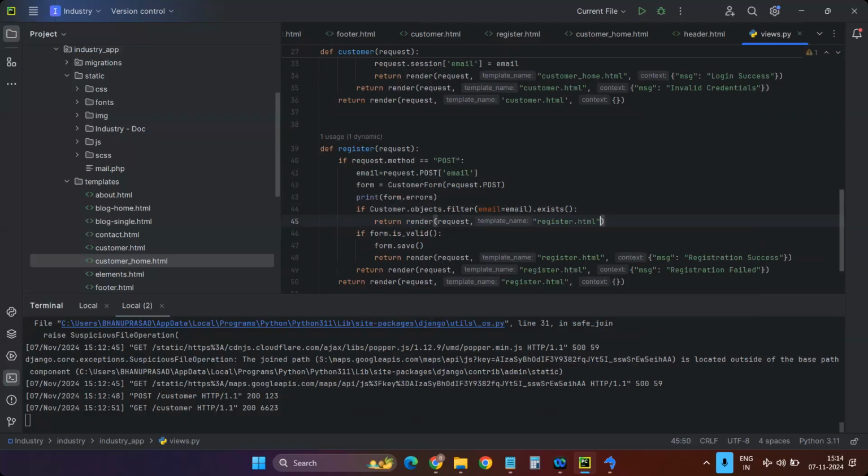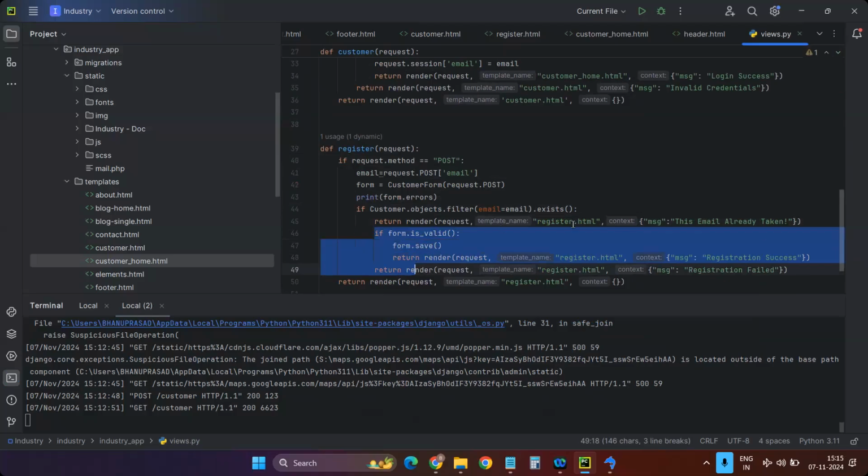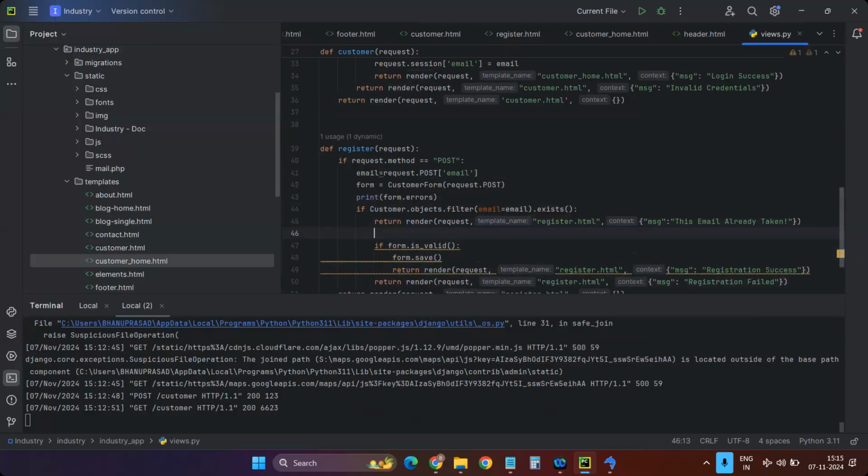And I should get a message: this email already taken. Whatever message or content you want, you can give it like that. Okay, there is no problem with that. And I will put this block in the else tag. Else it has to go to this tag.